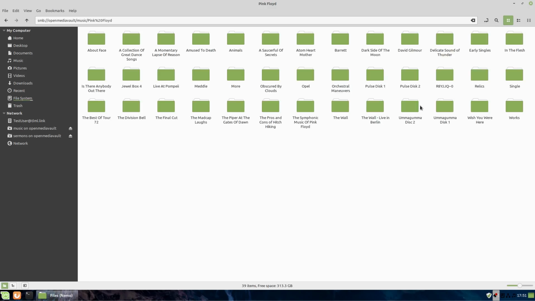Like these ones here, this Ummagumma, this should be combined together. I'm not sure why they're separated like that. I thought I did change those. Maybe I changed them on my one machine and never put them on my NAS. I don't know, whatever reason.